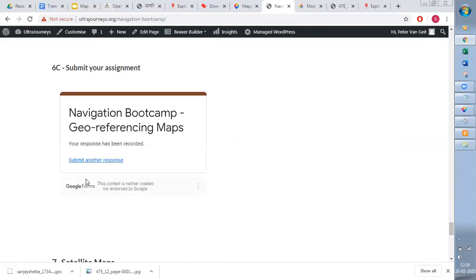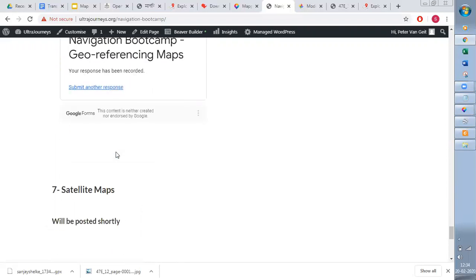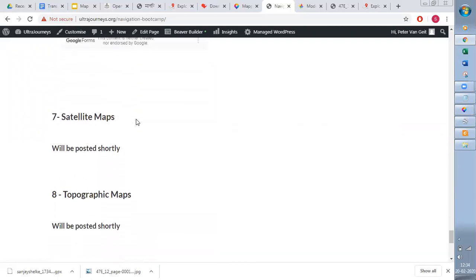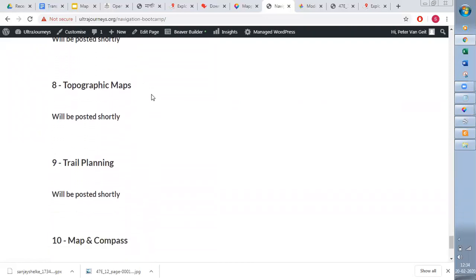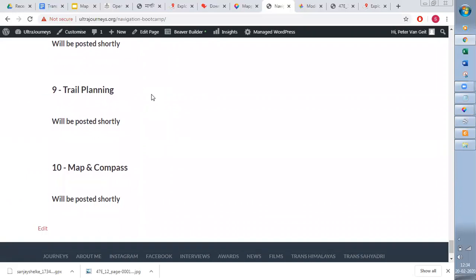You have just mastered the art of georeferencing maps, which will again be useful in the coming chapters when we talk about satellite maps, topographic maps, trail planning, and finally map and compass.